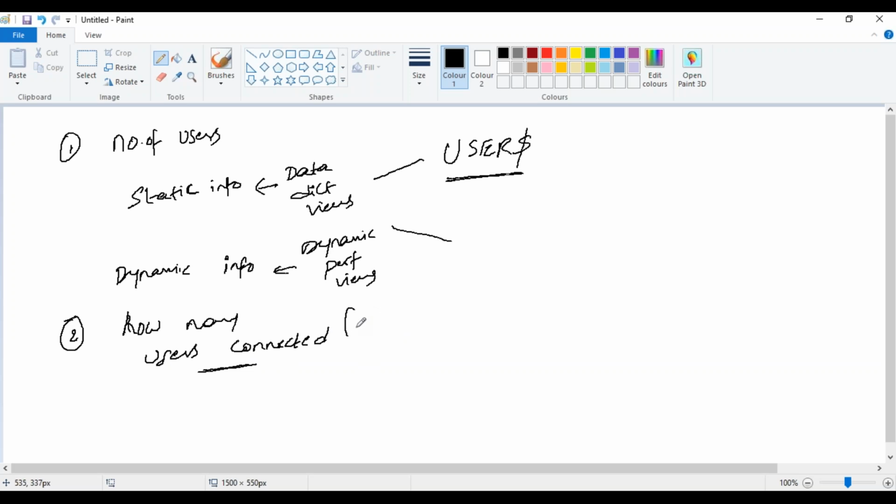Why? Because this moment you may have 30 users connected, the next minute it may increase to 40, or the very next moment it may come down to 15. Users will keep connecting and disconnecting, so this information is dynamic. Whereas the number of users created in the database is static. That static information you will get from data dictionary views, and dynamic information, such as how many users are connected, will be retrieved from dynamic performance views.